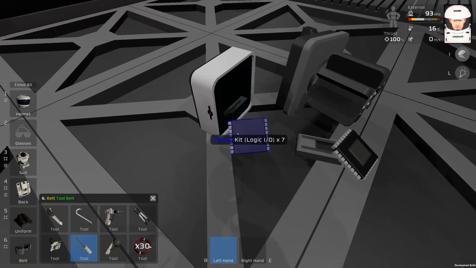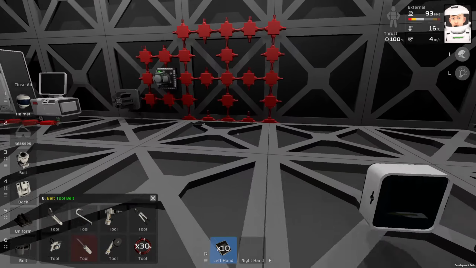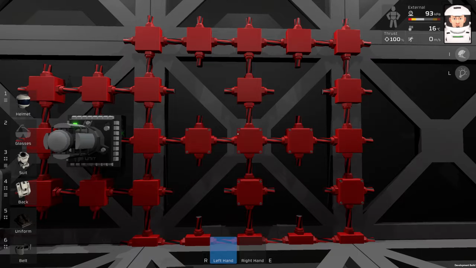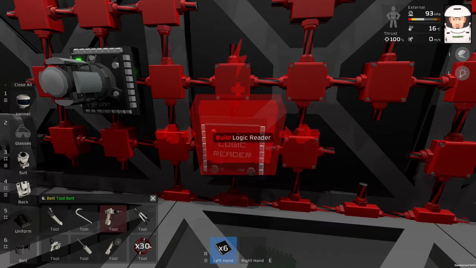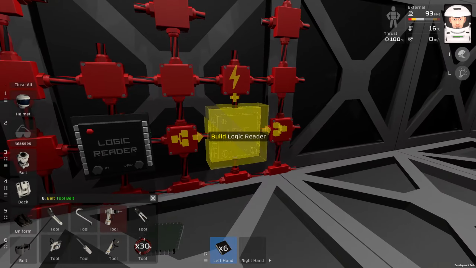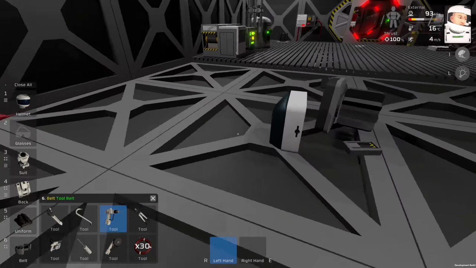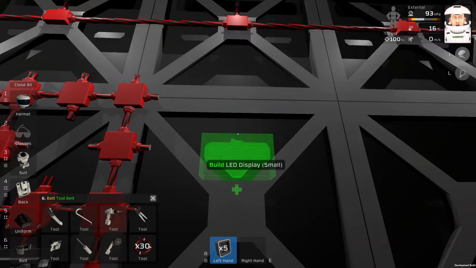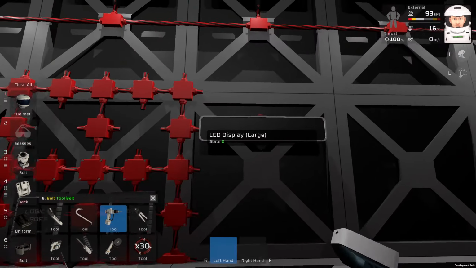Now I will place some logic chips and I will use old style logic, so you will better understand how to use a transmitter. I will place logic reader, then I will place logic writer, and we will need, let's say, big LED display, just like this.